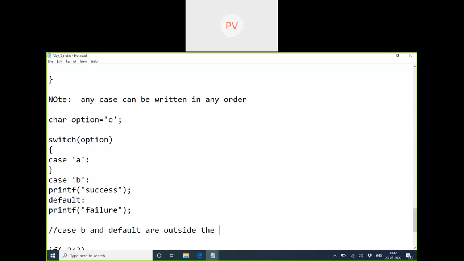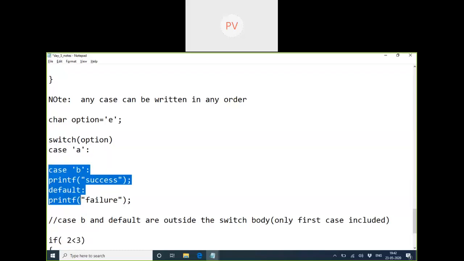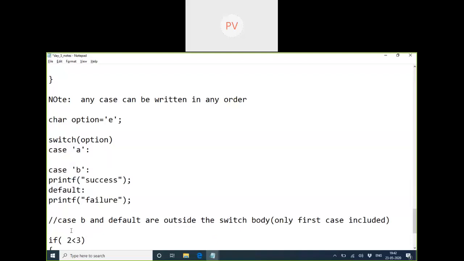Okay, switch block, switch body, the case flags. That means the braces are missing. Because they are missing, only one case will be included. The first case is included. So when I miss the opening and closing braces, only the first case is the correct one. It's inside the block. The rest comes out as an error. It's outside and this is an error state. So compilation error.